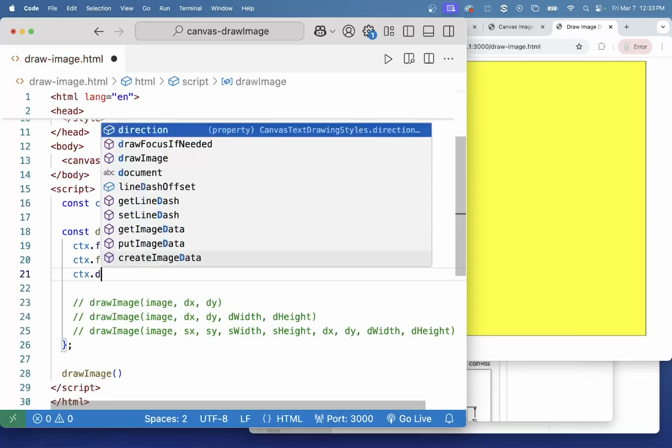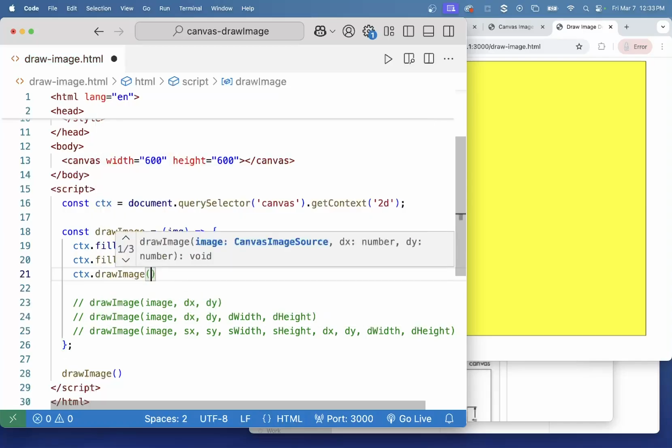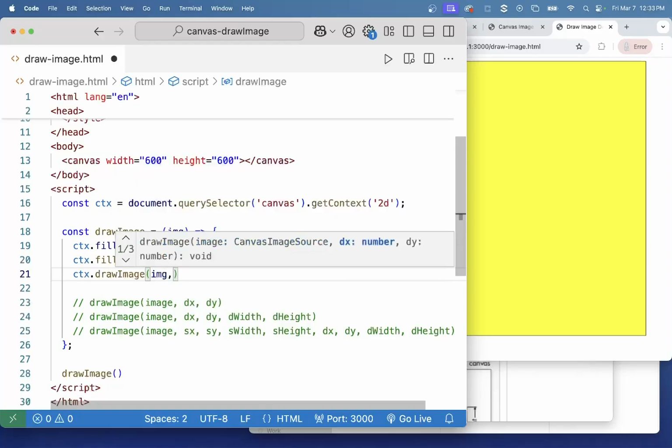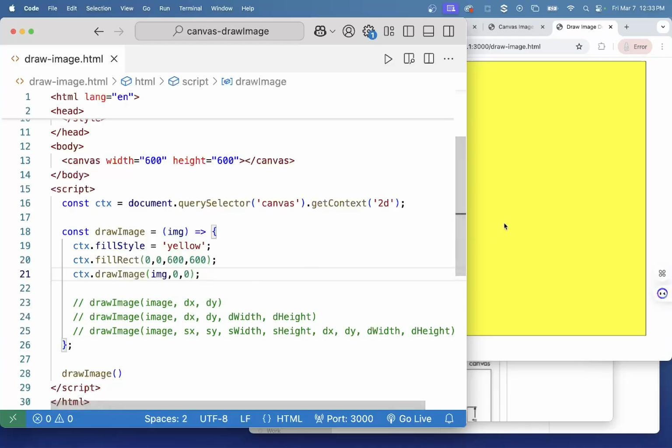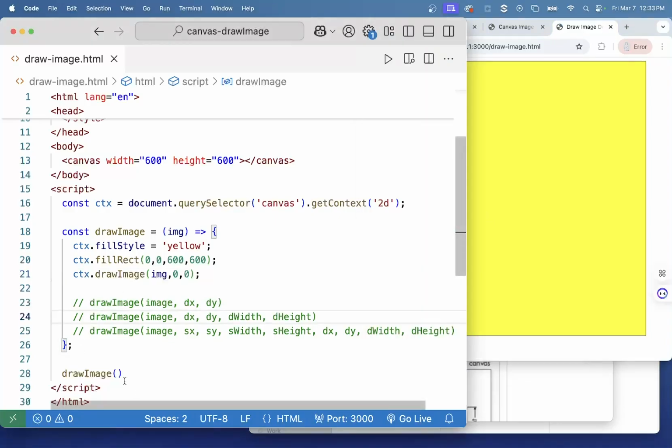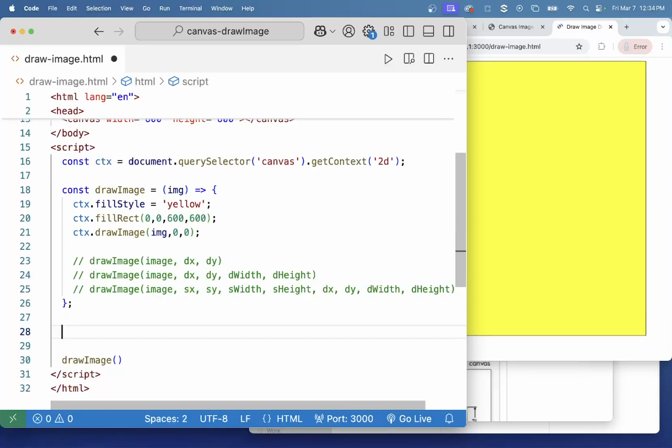It's going to be ctx.drawImage. Who would have thought? The first thing I need to do is give it the image, so it's going to be a parameter named img. And then I just say where I want to put it. So I'll say draw image at 0, 0. Now I don't have an image, so nothing's happening. So before I call drawImage, I need to actually have an image loaded in. So let's go ahead and do that.